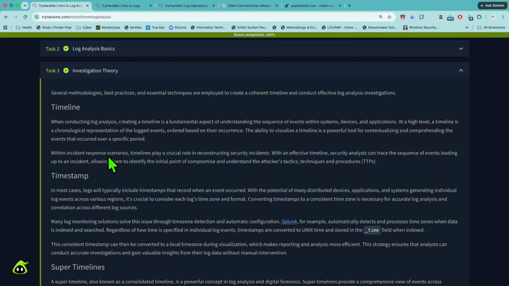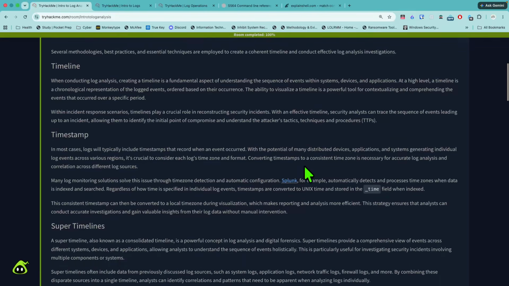Within incident response scenarios, IR, timelines play a crucial role in reconstructing security incidents. With an effective timeline, security analysts can trace the sequence of events leading up to an incident, allowing them to identify the initial point of compromise and understand the attacker's tactics, techniques, and procedures.